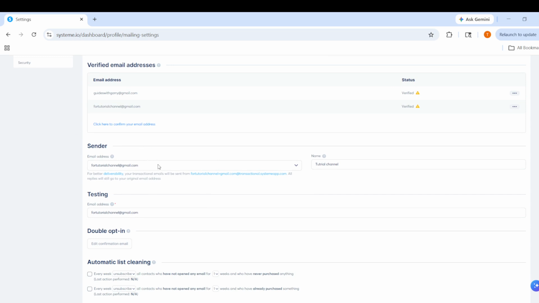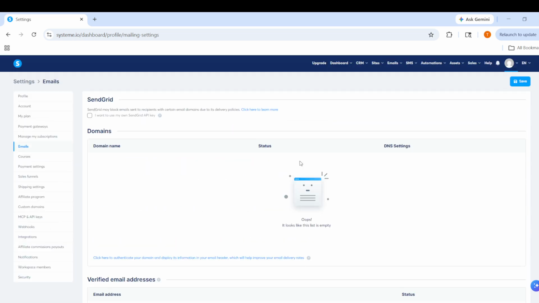At this point, you have completed the two key configuration steps, adding your custom domain and setting your sender email address. These settings are the foundation for your branding and communication. Your domain handles the web presence, while the sender email address shapes how your emails identify you. And that covers everything you need to know.